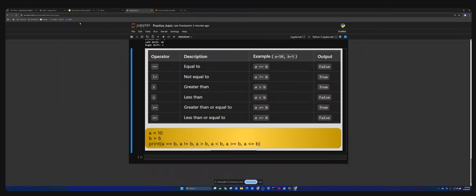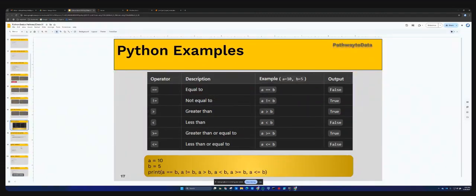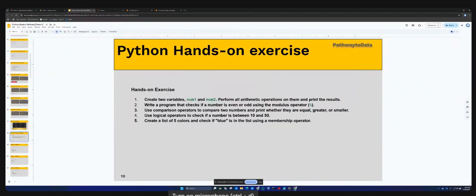Clear, guys? Basics. Today, basics. And Monday, these are the hands-on exercises. Very simple. You can search in Google and you'll get it, but instead of going to Google, better try. I'm saying two variables. You know how to create variables num1 and num2. Perform all arithmetic operations on them and print the result. We have just done that. Write a program that checks if a number is even or odd.